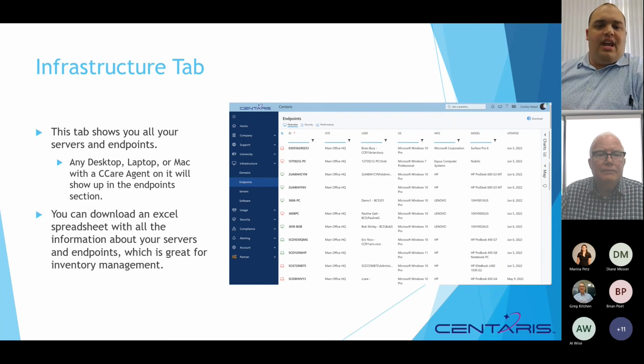On the infrastructure tab, there's a couple different sections that are really important. One being the servers and the endpoint tabs. The endpoints will show you all of your desktops, laptops, or Macs that have the Centaris agent on it, and the servers tab will show you all the servers as well. You can click up here in the right-hand corner on the download button, and that will download all of this information into a nice Excel spreadsheet for you.